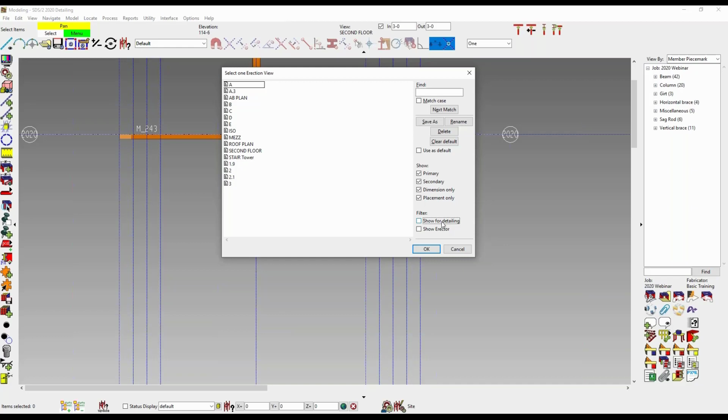Like I said, I can still pick those other ones to detail, or I can go ahead and edit some of these and maybe make them for detailing. Maybe if I want to hide them later on in the process, I can edit it and do that as well.